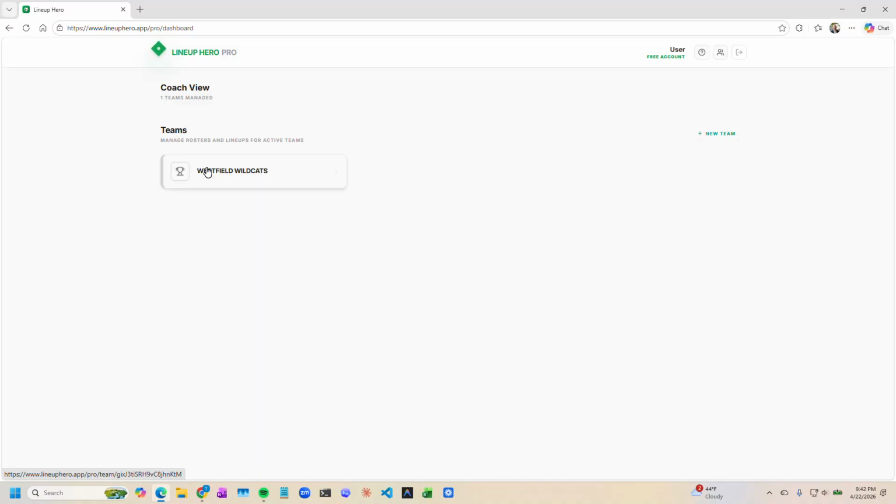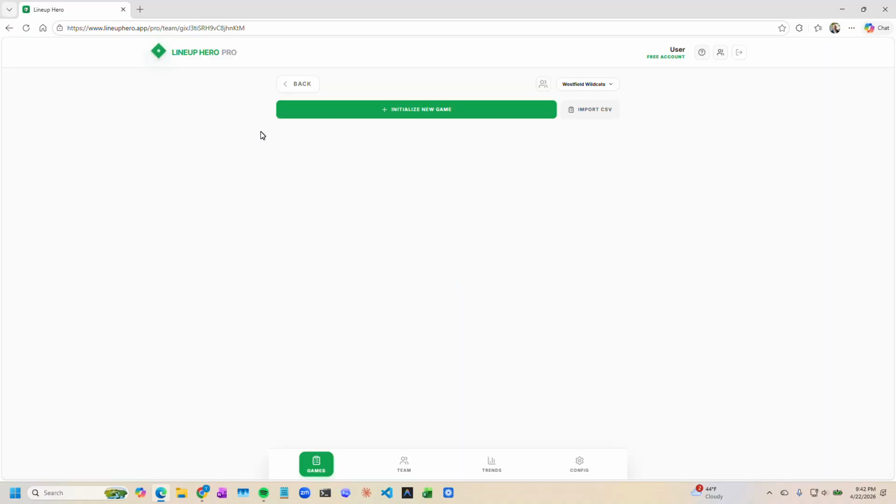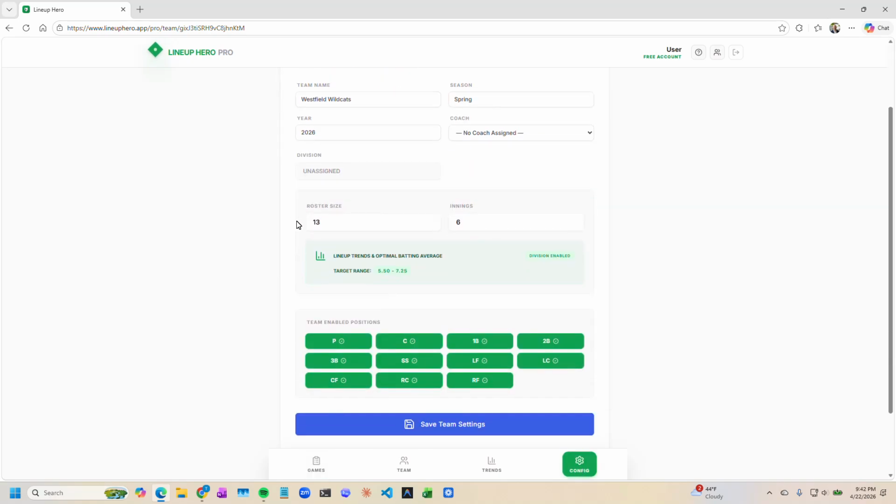Now we have a few steps to configure it. Click on your team, and then we'll start on the config area. Here, you're going to be able to set your roster size and the number of innings you play. We're going to do 10 for now. What you'll notice as I change is that this target range is going to adjust. So if I go up, that range is going to get a little bit bigger.